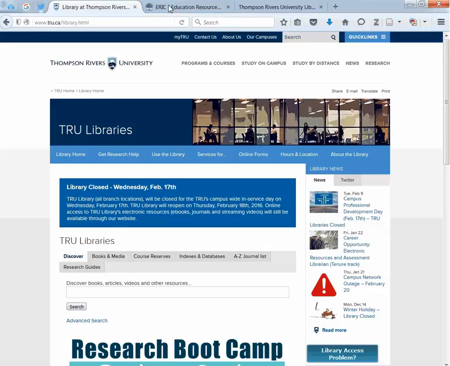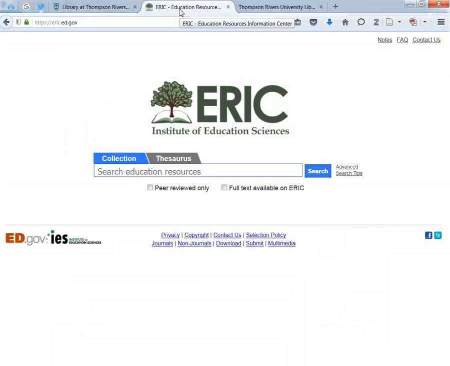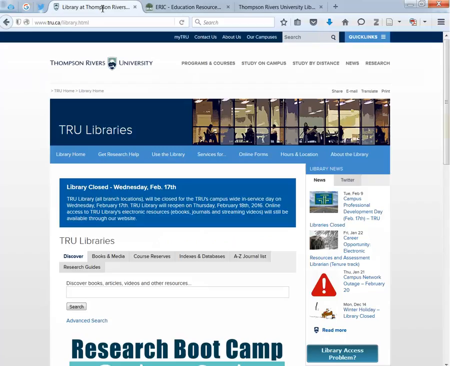The free version of ERIC, which is available through a Google search, contains both of these large sets of information. However, there are some advantages to using the version of ERIC through the library's website. When you're using the library's paid version of ERIC, you gain access to more full-text content, meaning that you'll be able to read the entire journal article online, save your search results, generate formatted citations, and more.